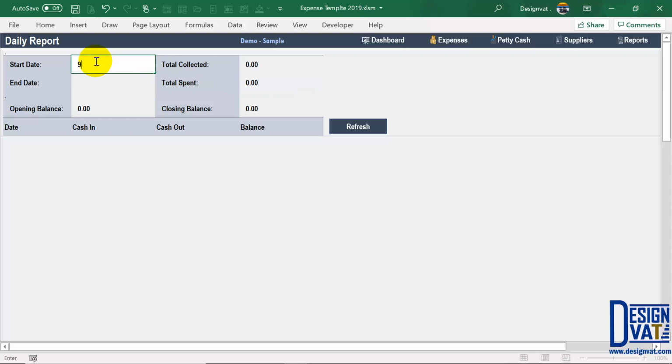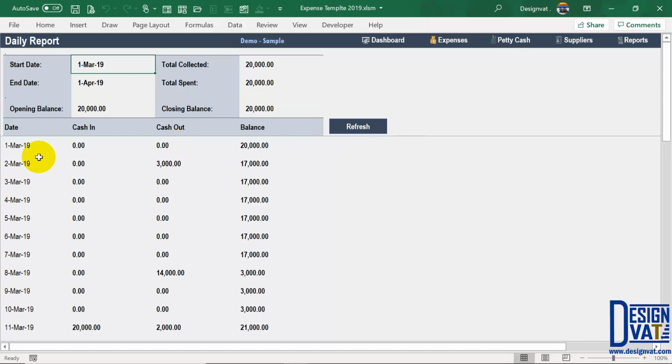So let's use the 1st of March, that's 0103, and the 1st of April. So what we're telling the template is I want to see a breakdown, so a daily report from the 1st of March 2019 to the 1st of April 2019. So that's 1 month. Now within this period, it tells me I collected a total of 20,000 and I spent a total of 20,000. My opening balance as at the 1st of May was 20, my closing balance was 20. Now if you want to see a breakdown, you simply click the refresh button to the right and it's going to list the daily report. So it tells me I started with 20.